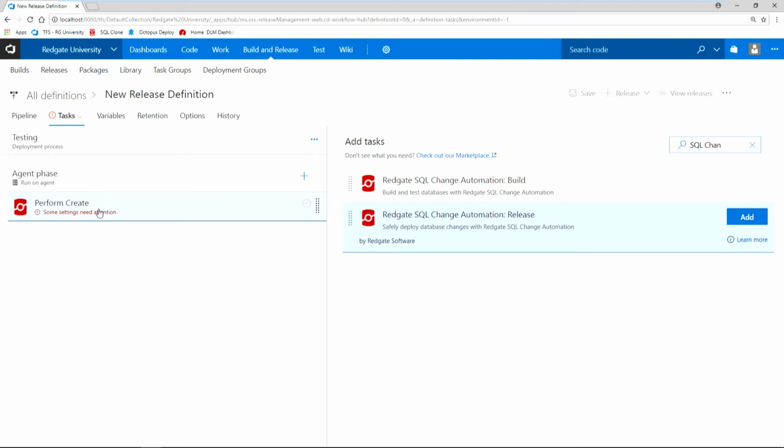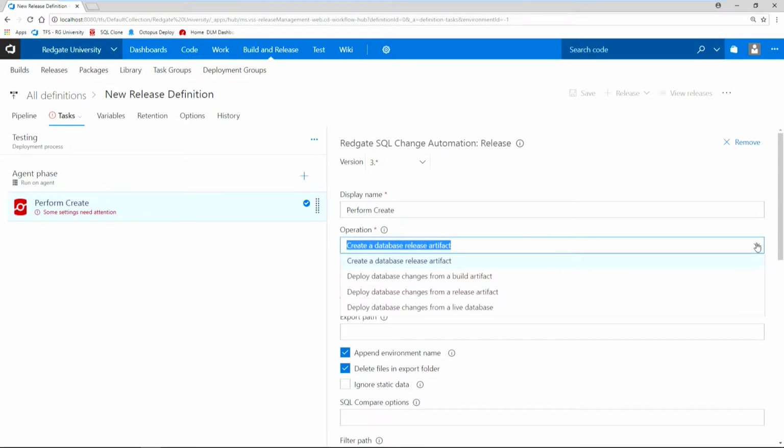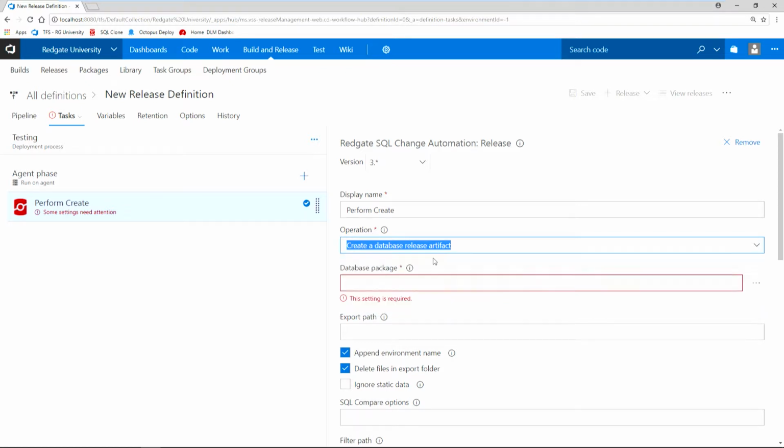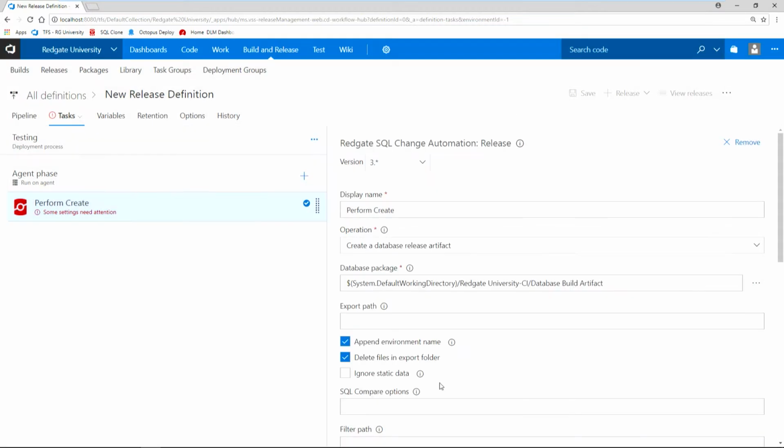And again, it tells me that some settings need my attention. In this case, it's really just asking for that database package, the package that's being produced by the build that we defined in the last module. Now, of course, there's lots of different operations that I can choose from. I can create a database release artifact, deploy from that artifact, even deploy changes from a live database. But the approach we're going to use is to create this database release artifact based off of the package that came from our Redgate University CI build. And so we're just going to point to that database build artifact folder and click OK.